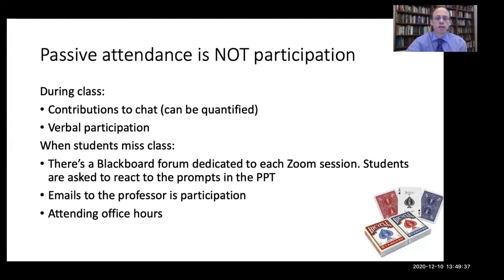Verbal participation is important, but attendance is not participation. And I emphasize that to my students. So there's a Blackboard forum dedicated to each Zoom session, so that when students don't show up to Zoom, they can still participate and still be part of that. So that's very important.